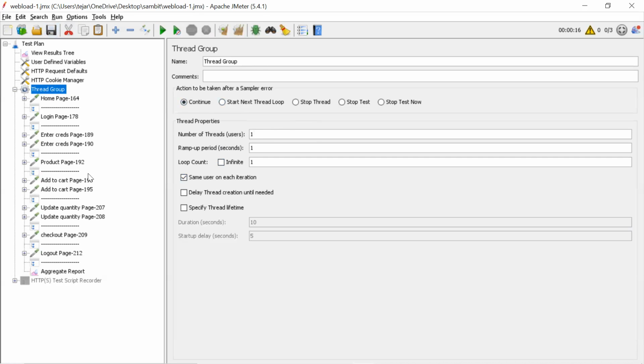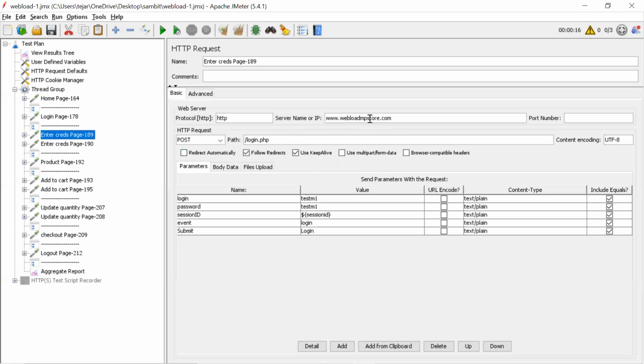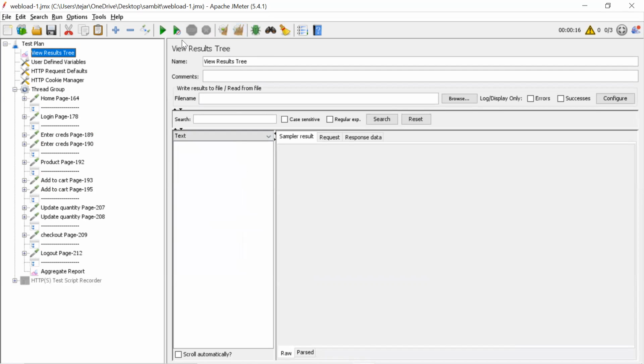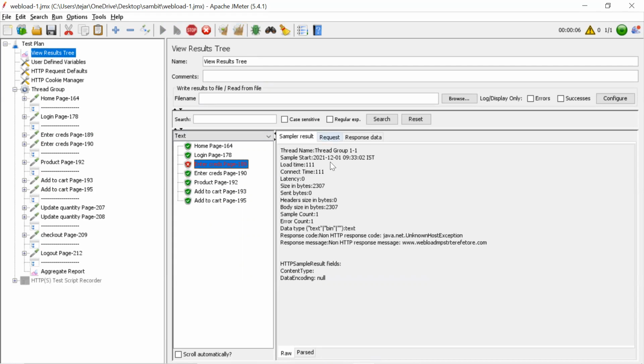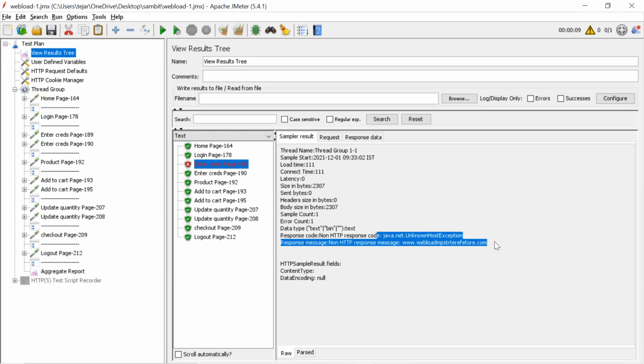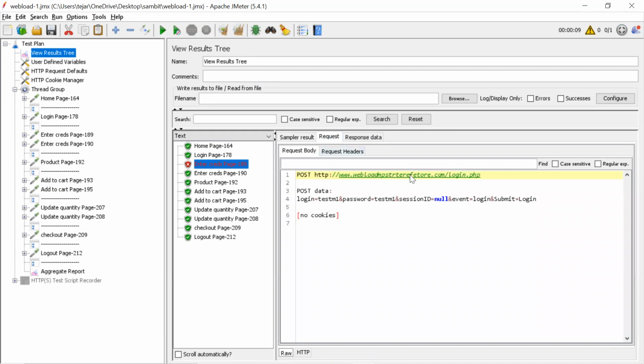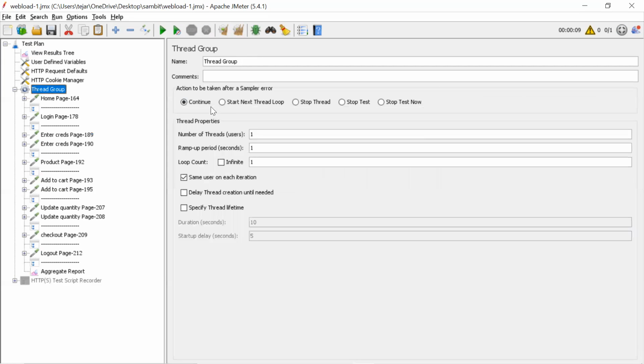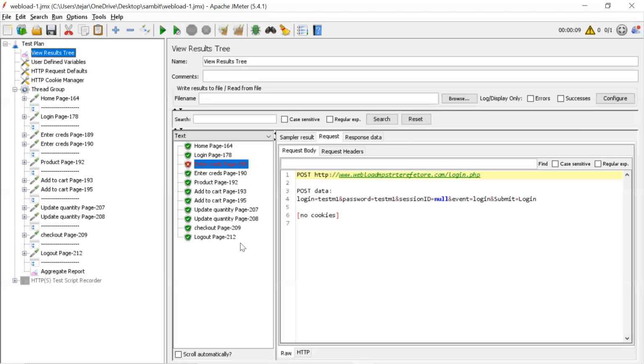How will I do it? I'll just give a dummy URL, I mean, I'll change the URL to something that is not there. If I run the script now, see, it failed. What is the error? It says unknown host exception, because I gave a dummy URL which is not there. Now we have created an error. With continue, even though we got the error, it continues to the next flow.